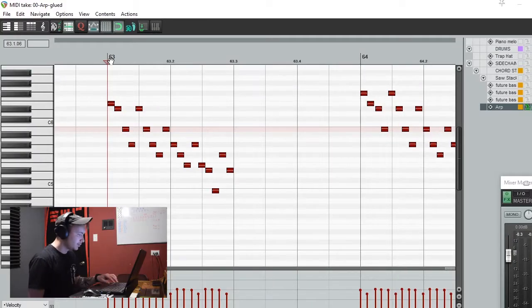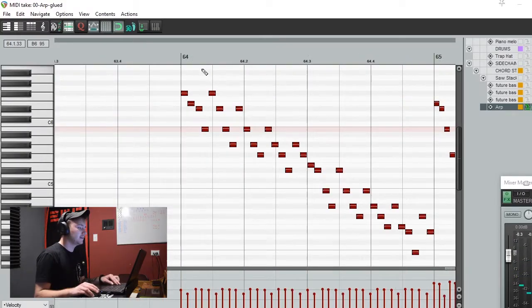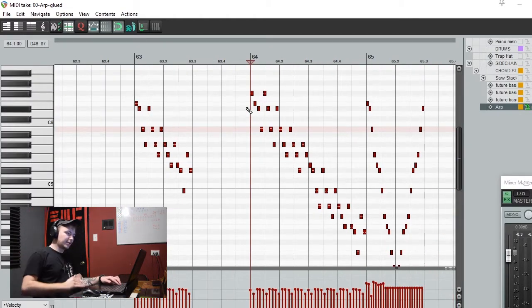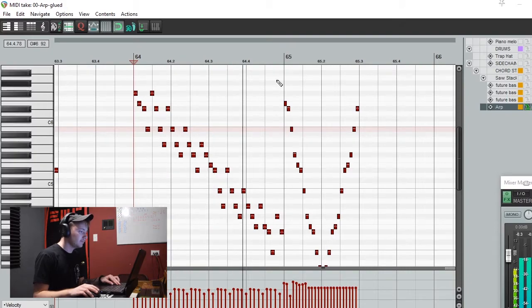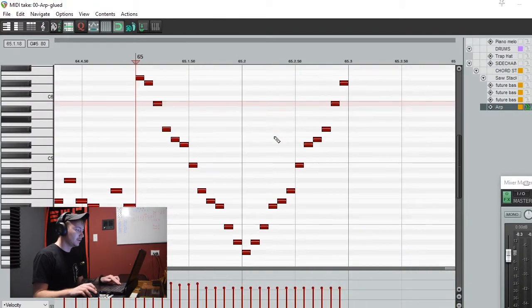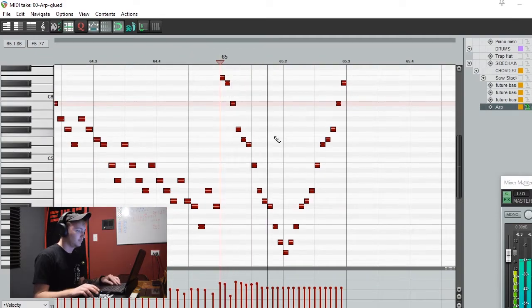You do that at warp speed, and then it does the exact same thing, except it starts higher and it goes down even lower. And then right here, we just have this huge arpeggio of a big major 9 chord.